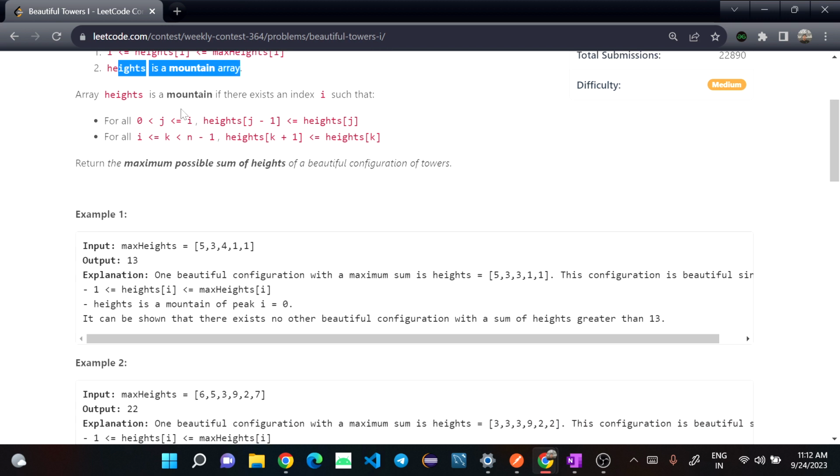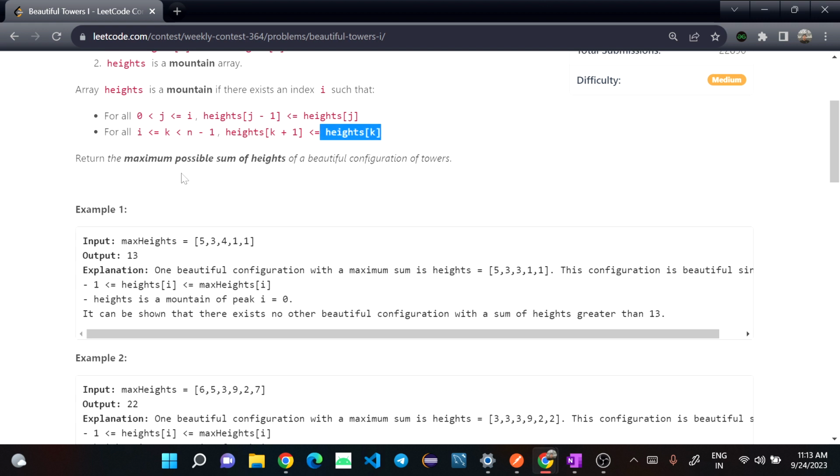So what is a mountain array? Array heights is a mountain array if there exists an index i such that for all j which are greater than 0 and less than or equal to i, heights[j - 1] is less than or equal to heights[j], and for all k which are greater than or equal to i and less than n - 1, heights[k + 1] is less than or equal to heights[k]. Return the maximum possible sum of the heights of a beautiful configuration of towers.